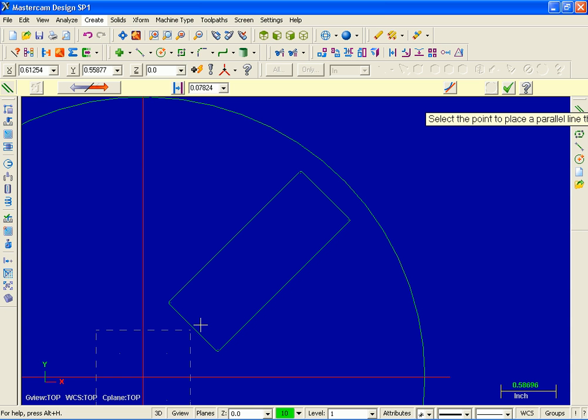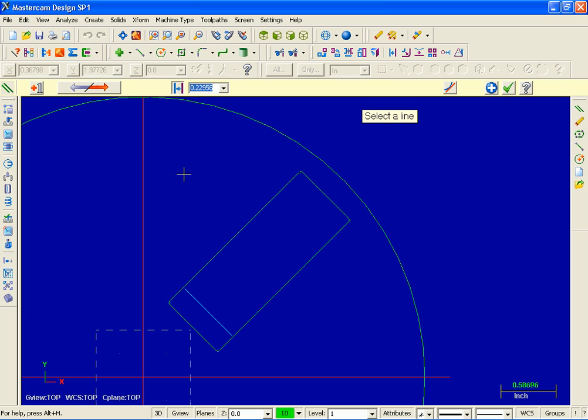And for the next prompt, let me just move the prompt over so we can read it. Select the point to place a parallel line through. I'm just going to pick a point to the right. And now I'm going to move up into the distance and input 0.35 and hit enter. Everything looks good. Let's hit apply to continue.